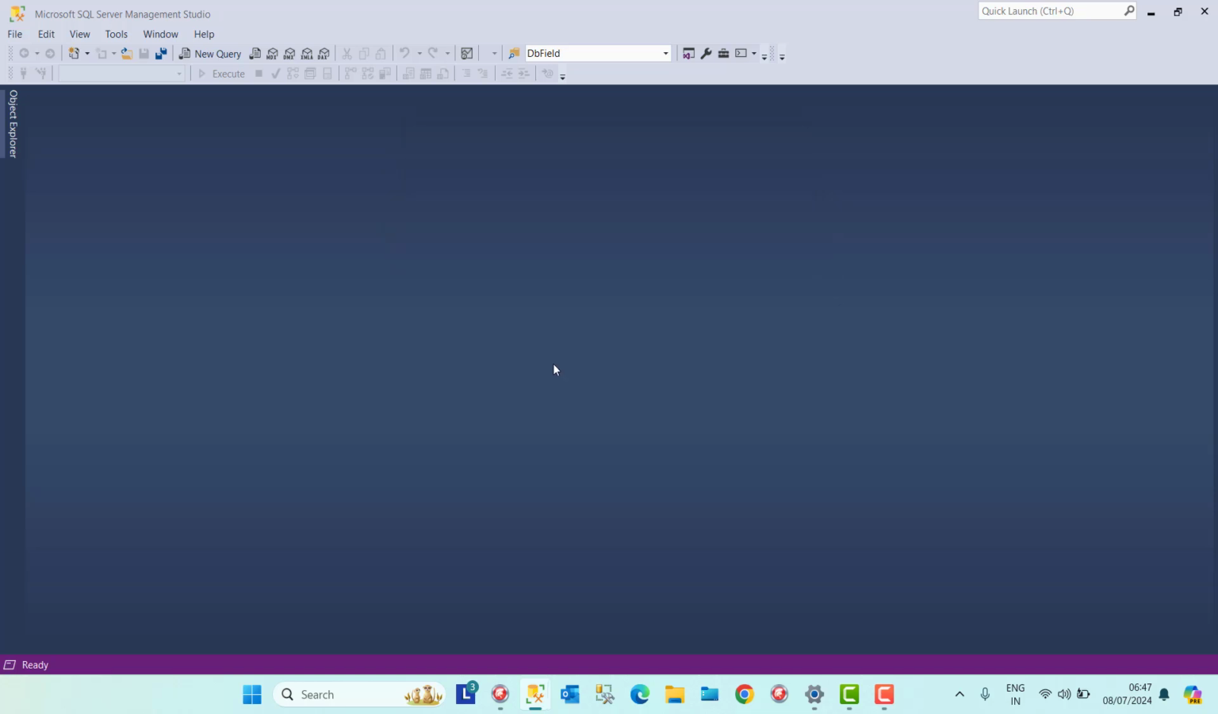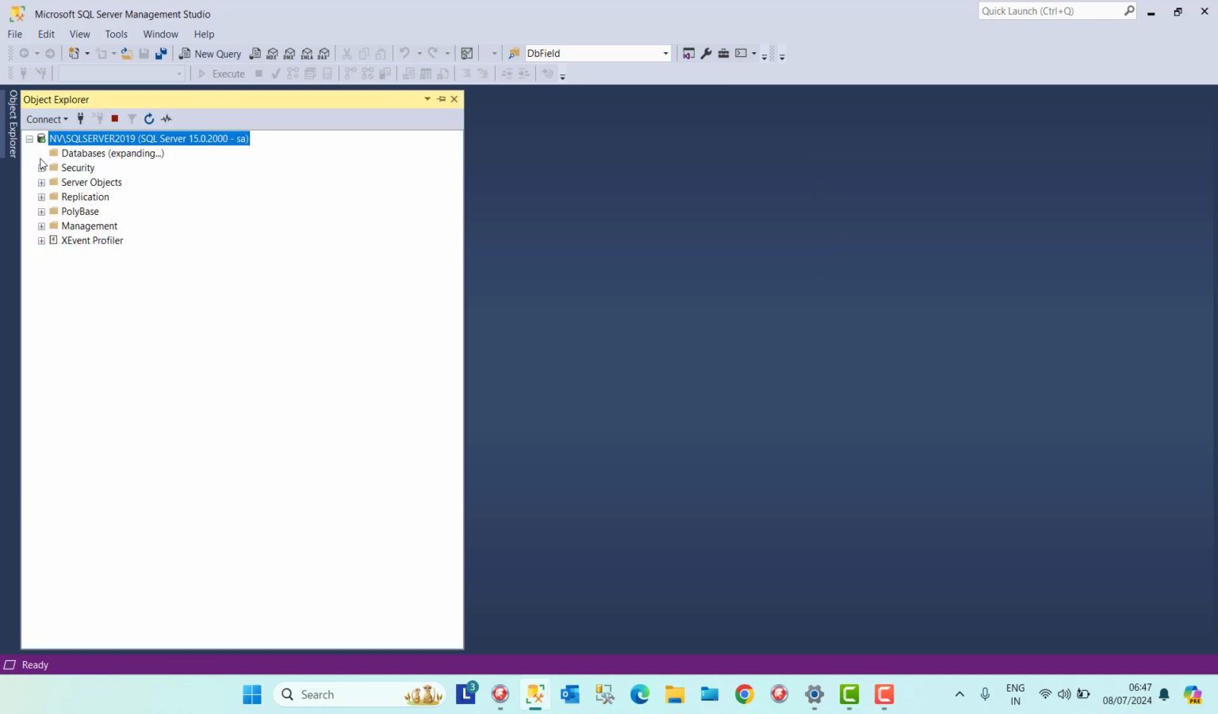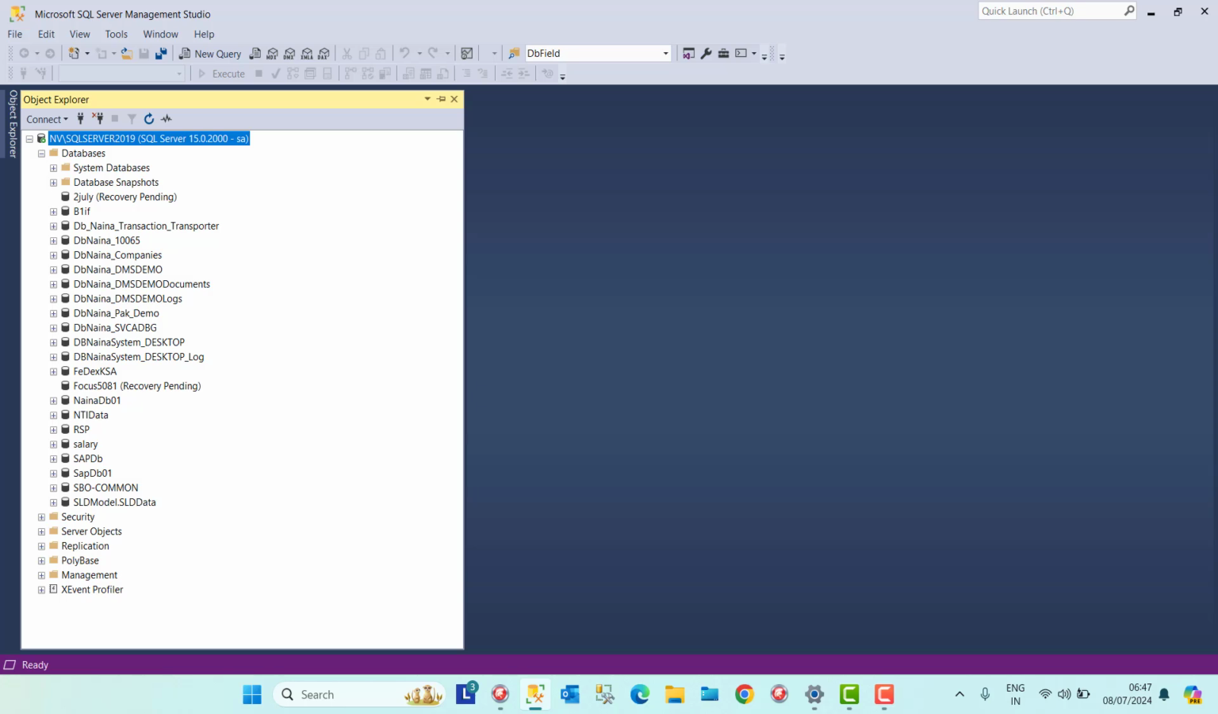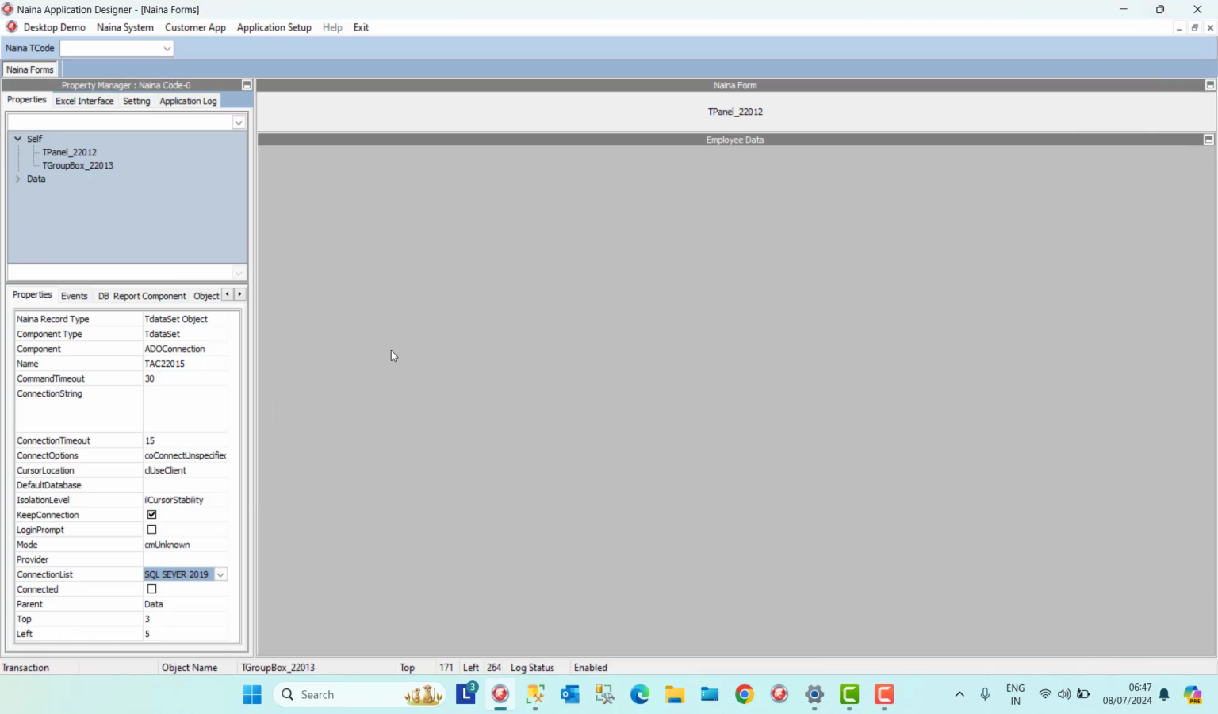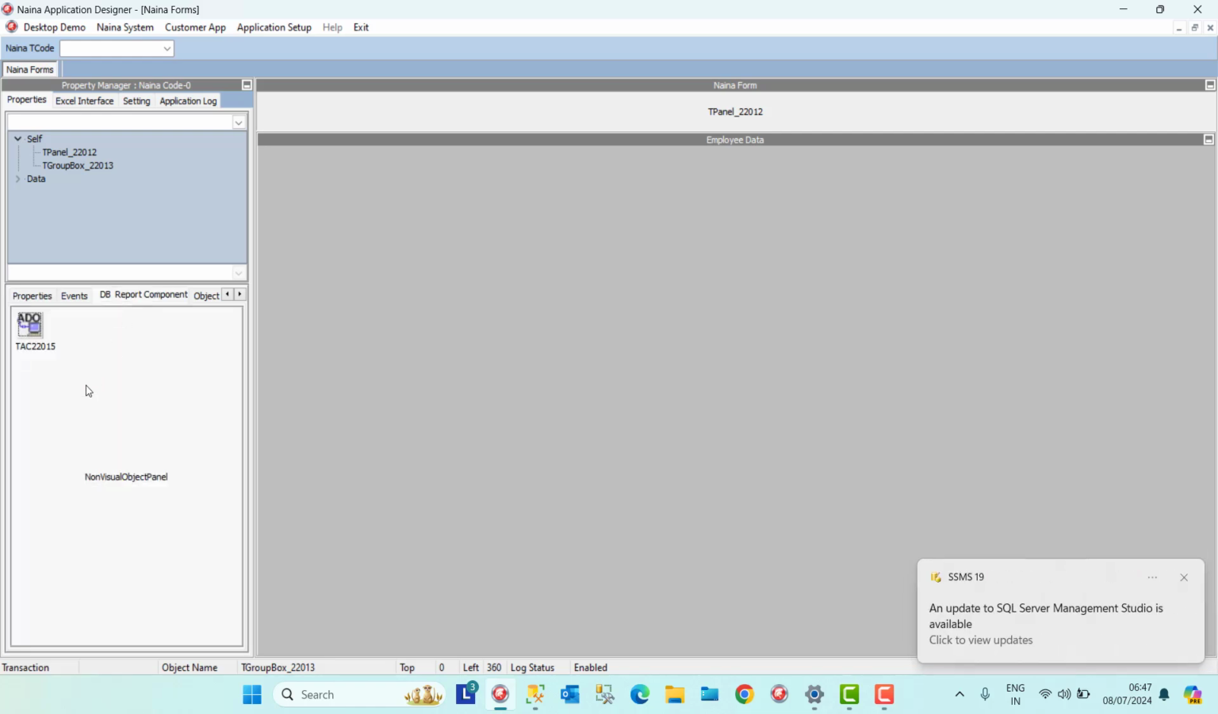Just to show you how the system works: this SQL Server connection is already defined in another form, the setup form. So your connection is done. You make this one connected.